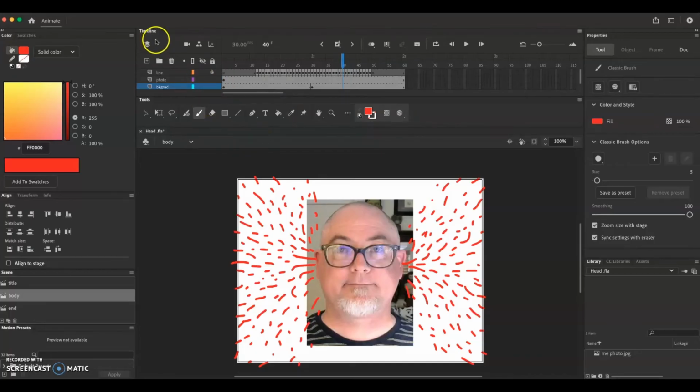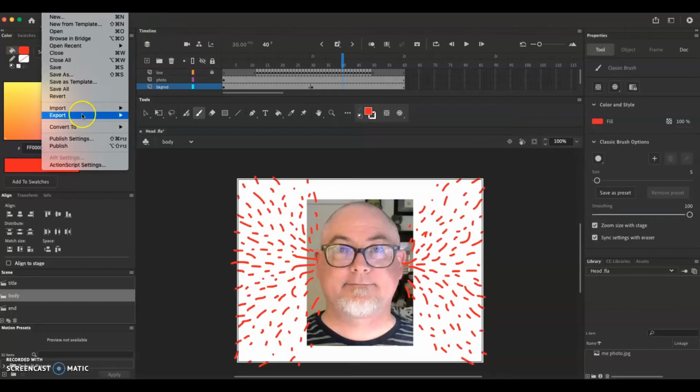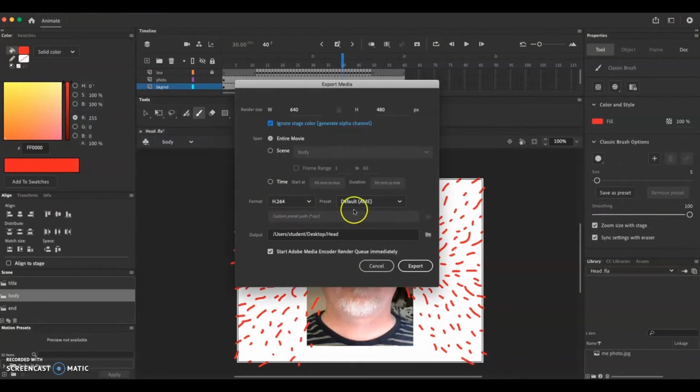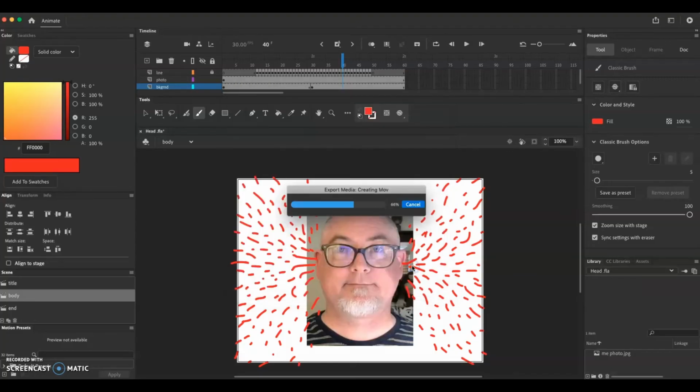The first thing I need to do here is go back up to File, and then Export Video Media. And up here at the top, we talked about this before, entire movie. I'm going to leave the settings as they are right now, and then go down here to Export. Okay. Render, remember the media encoder is going to open up. Hit Export.